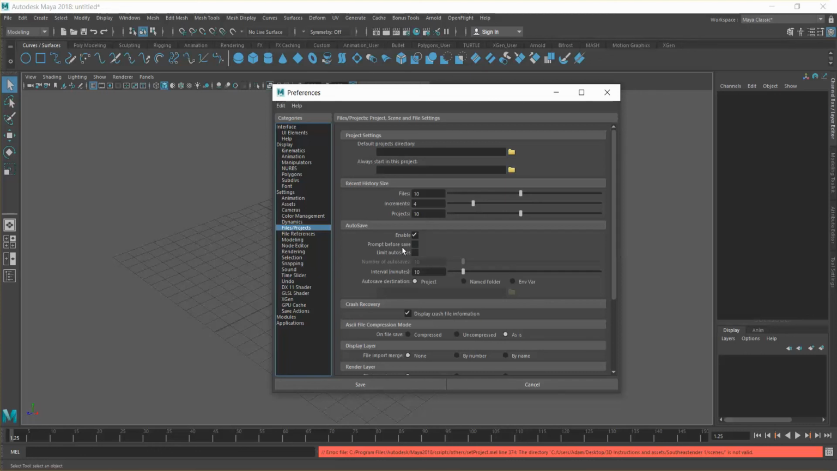We want it to prompt us before we save, so it'll come up with a little message saying, do you want to autosave now? So we're going to click that on, sorry. And then we're going to click Limit Autosaves. So we don't want it to go on infinitely. We'll have it go up to 50.